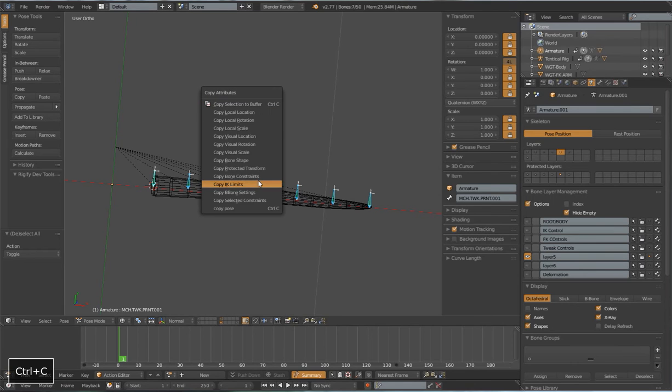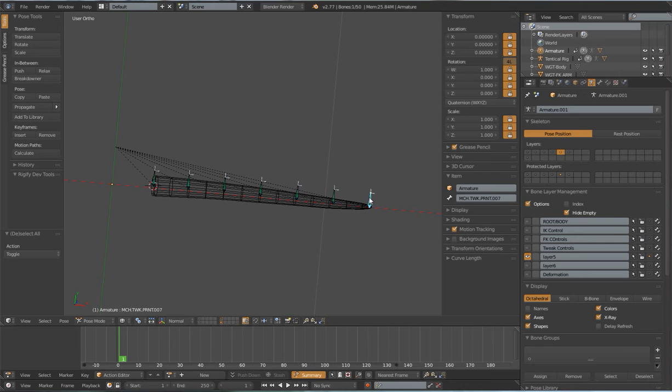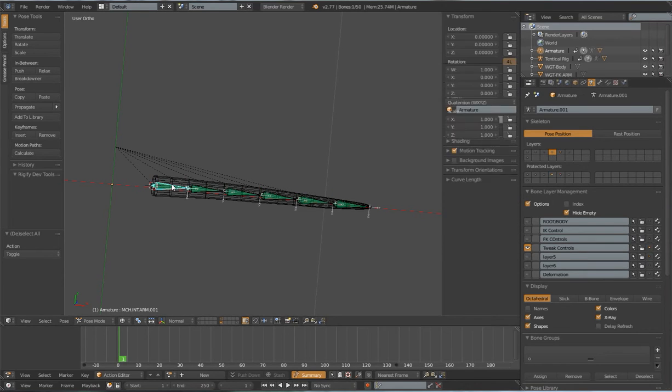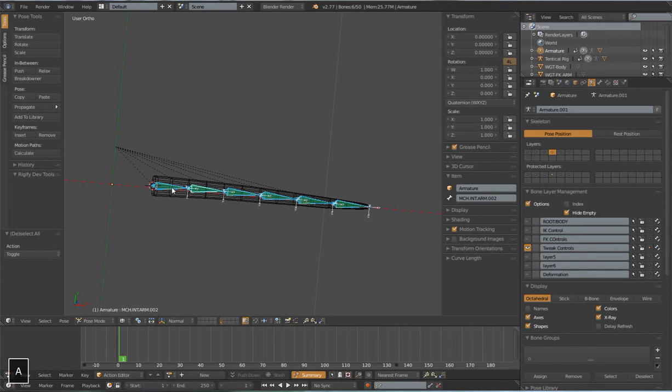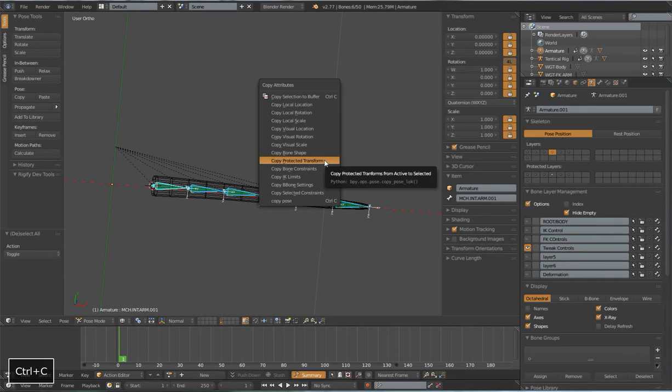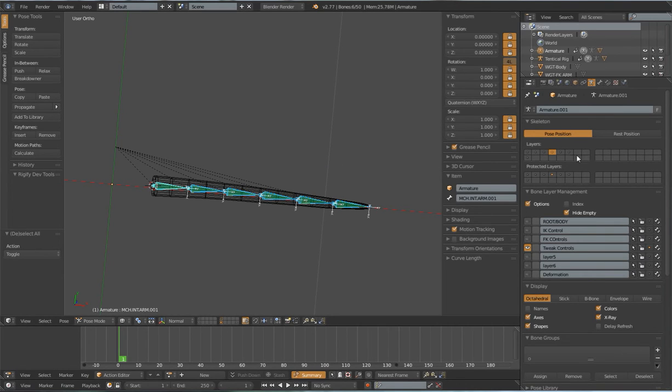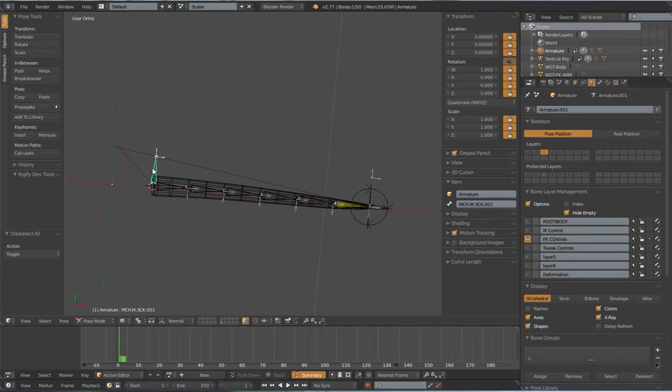Copy all these. Control C, copy the protected transforms across. Now they're all locked. And this bone here is our intermediate bones. Our animator never has to touch any of these. Let's just select them all. Select that, make it active. Control C. Copy protected transforms. And I believe we did this as we went for all of these. Alright, those are all locked.